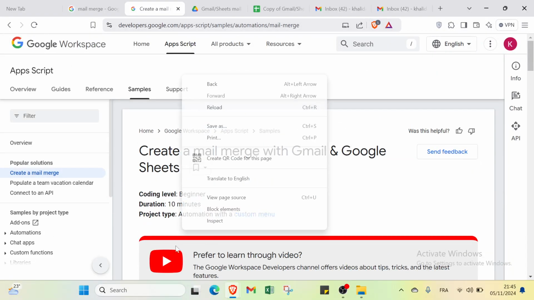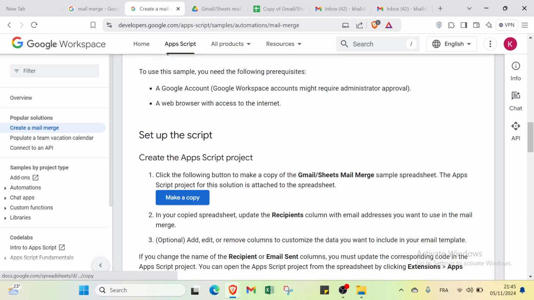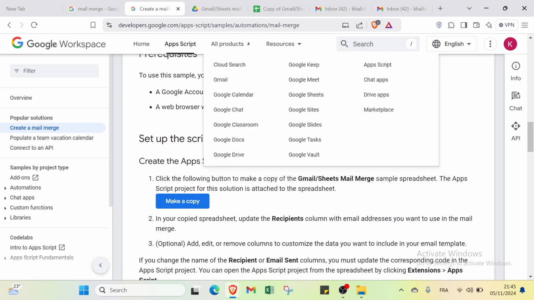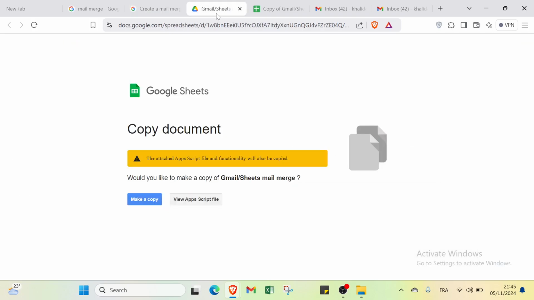All right, so right now let's just click over here, which is make a copy, and then you'll find another page, which is this one, as you can see. Let's just show it to you. So here we have it, as you can see. Here we have Google Sheets, copy document first, and we have the question: would you like to make a copy of Gmail or Sheet mail merge? You just have to make a copy, as you can see.